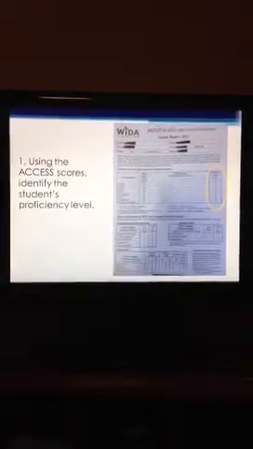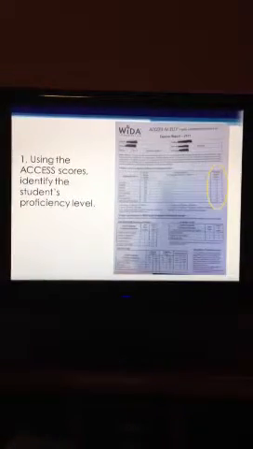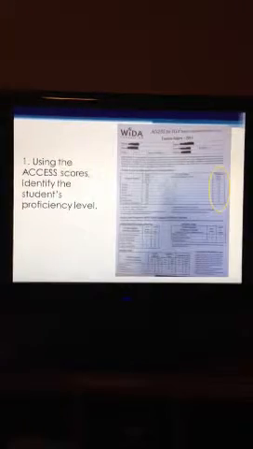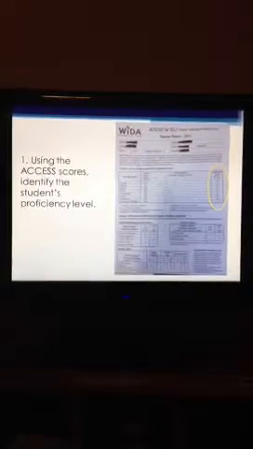The first step to creating your language objective is to identify your students' levels on the Access test. I was unable to obtain a copy of my students' Access, however, I still wanted to provide an example of where the scores are located.